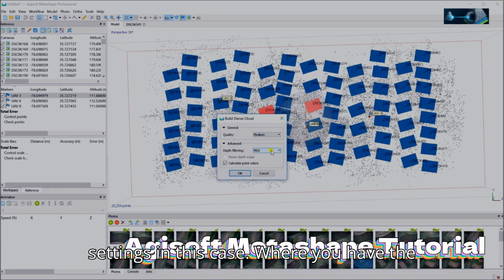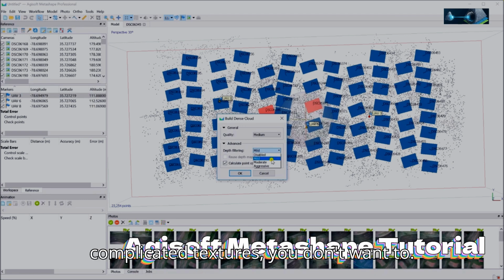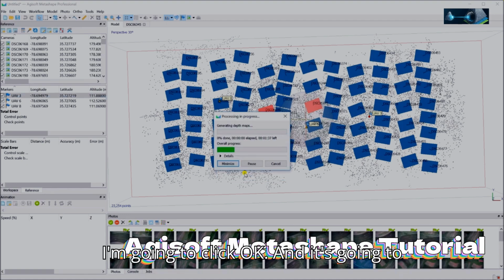Here you have the depth filtering. Mild is for models or for some very complicated textures. You don't want to filter all the outliers. We're going to just do the moderate, and we definitely want to calculate the point color. So I'm going to click OK, and it's going to take probably a minute. So I'm going to be right back.